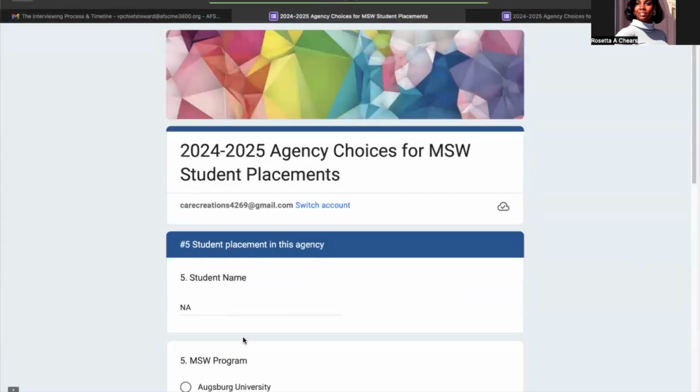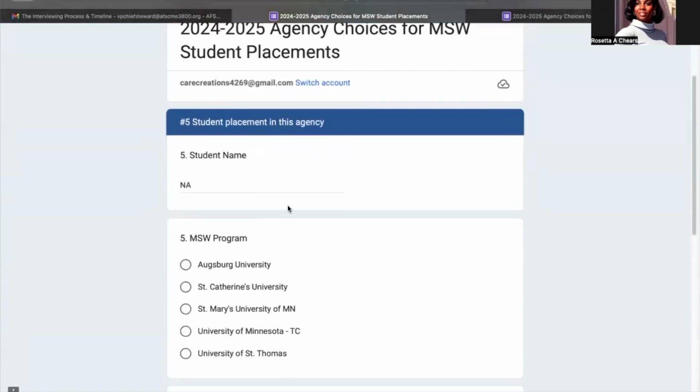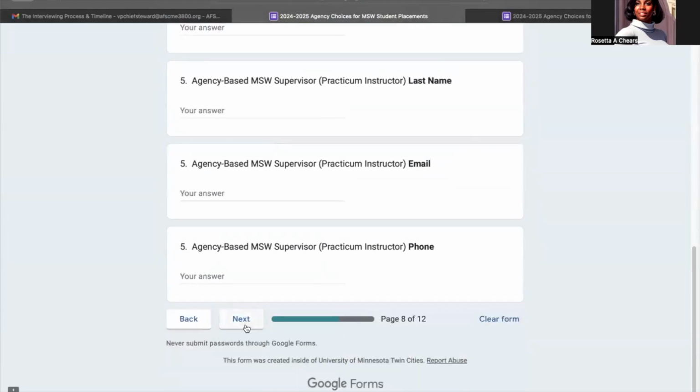And again, this form will let you list up to 8 students. If you have more than 8 students, then just fill out the form again. I don't have anyone between number 4, so on each additional one, I'm just putting NA and going to the next screen.